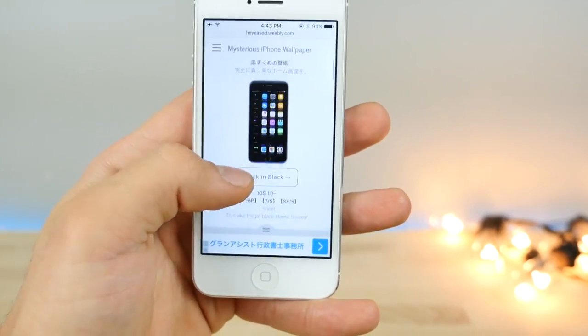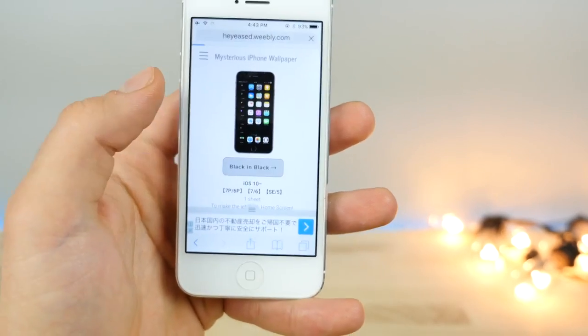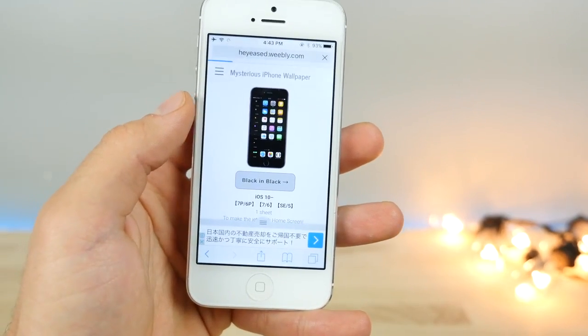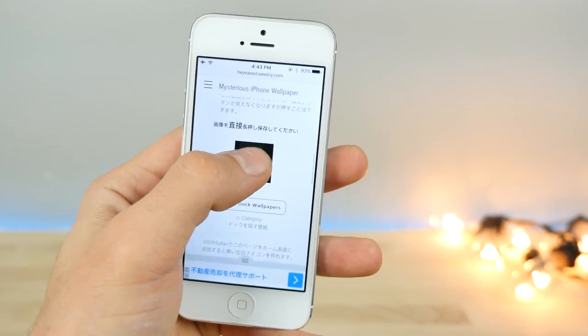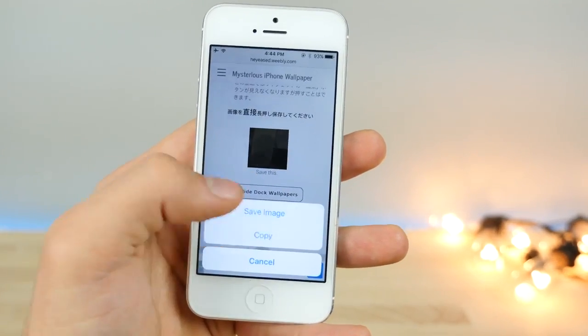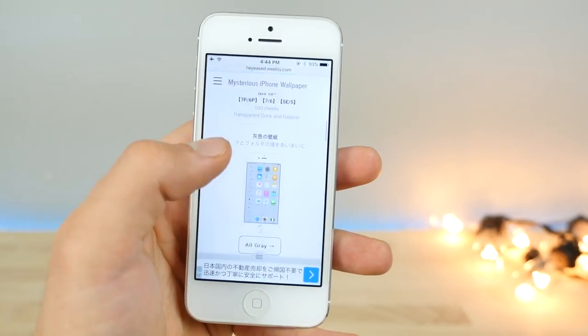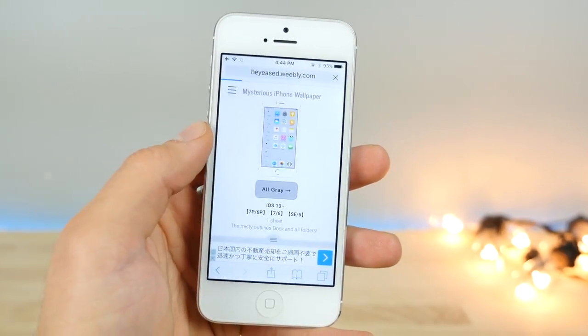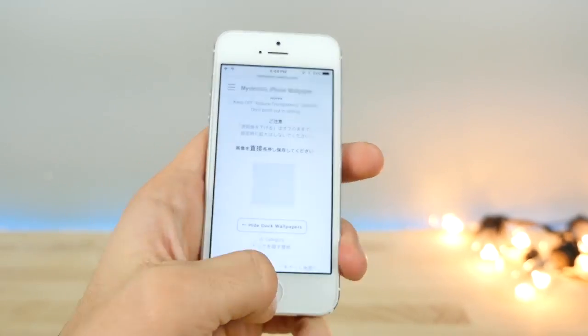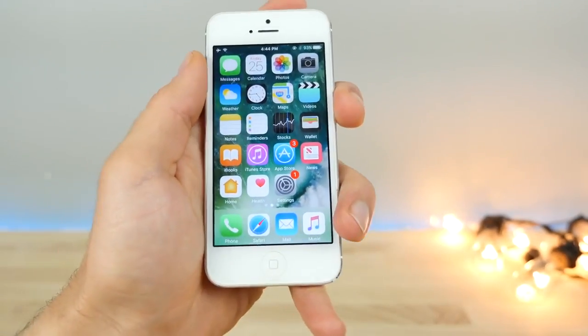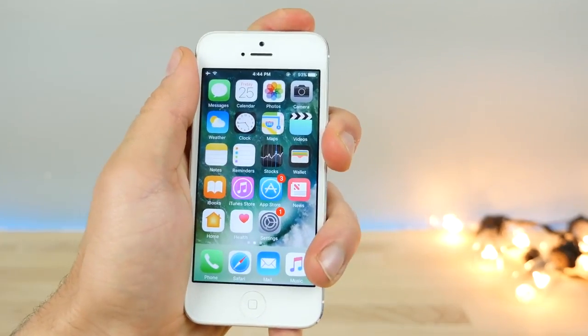We're gonna pick up a couple of wallpapers, so click on the first link, black in black, and go ahead and save the wallpaper from down here. So just hold it and select save image. Then we're going to go back, scroll down to the all gray one, and do the same thing. So just save the all gray one. By the way, for those wondering, this is completely harmless. Just restart your phone, which I'm about to do, and it will go away.